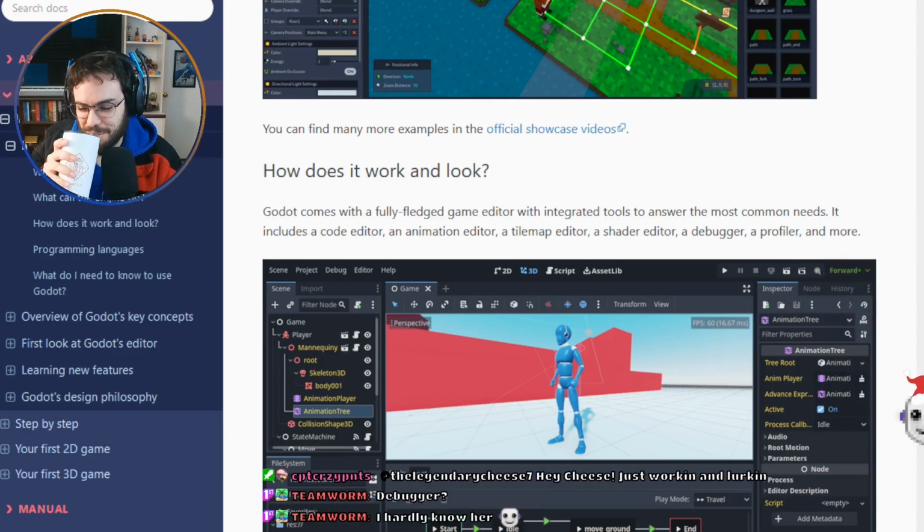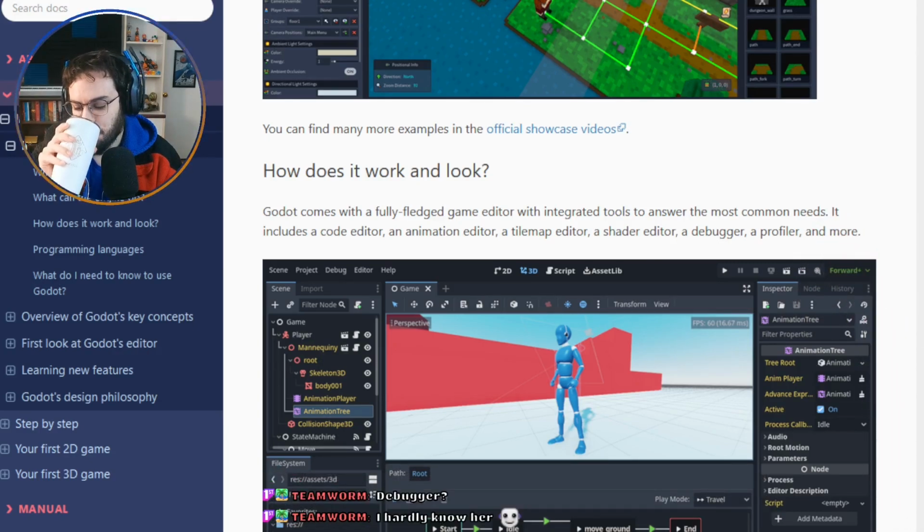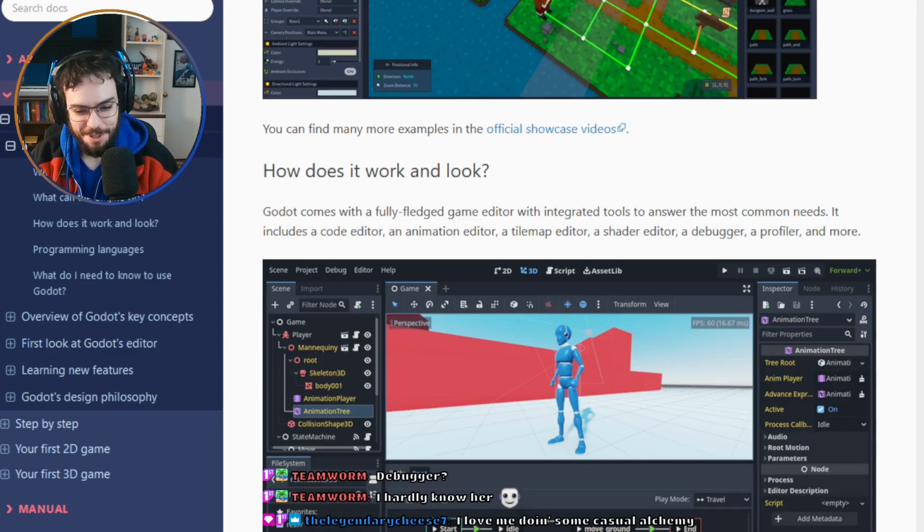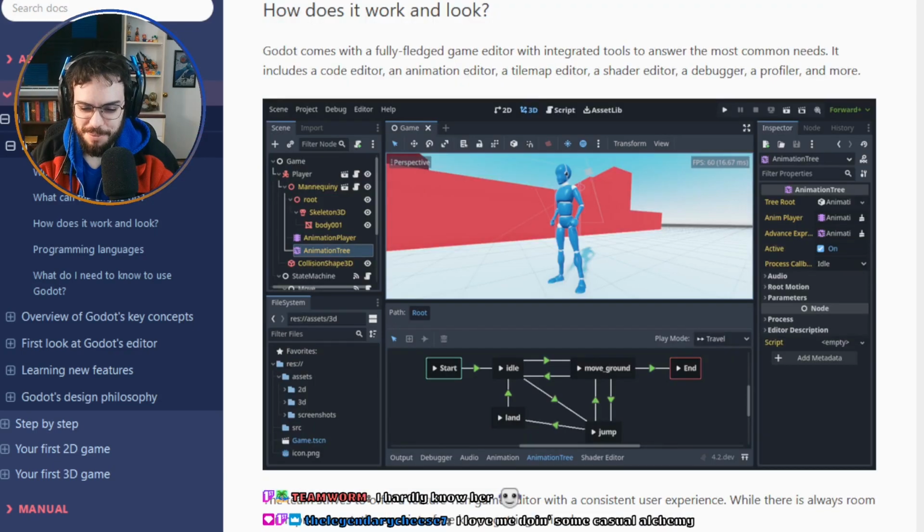Debugger, I hardly know her. Oh my god. Okay. Okay, Teamworm. All right. You love doing some casual alchemy? Yeah, me too. Me too.